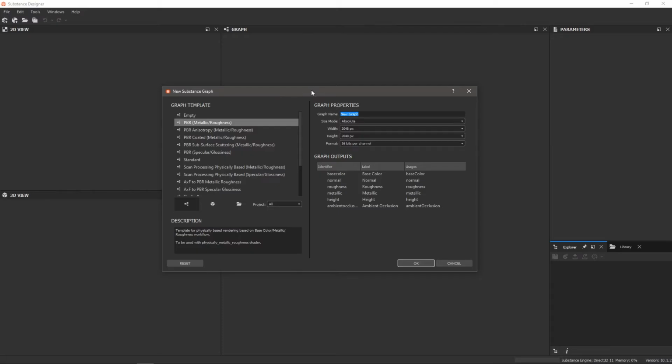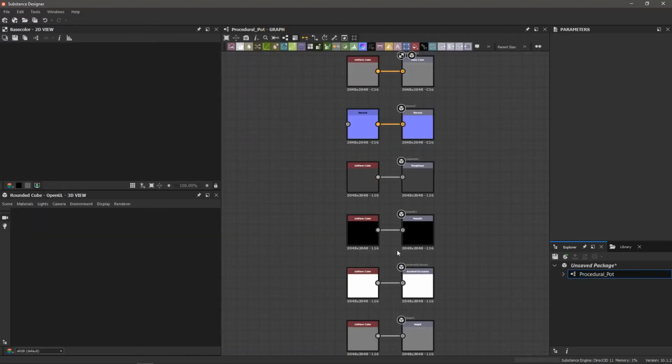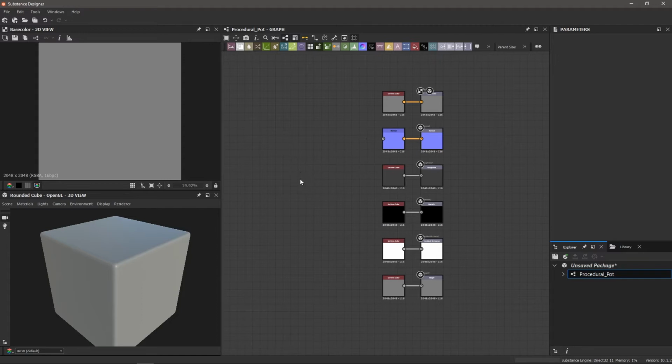Okay, so now we're in Substance Designer, and let's make our new graph. So we're starting off with the PBR Metallic Roughness template, and let's change the graph name here to Procedural Pot. And I'm going to set this to absolute, and we're just going to stick with 2K to make it simple, and 16 bits per channel. And let's hit OK.